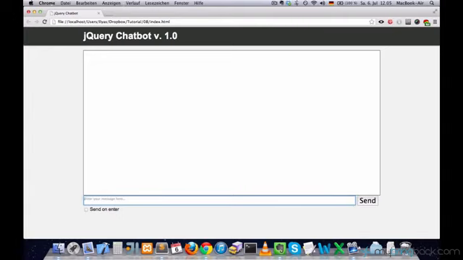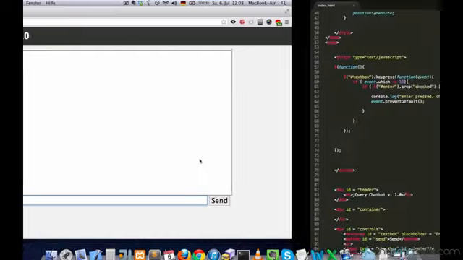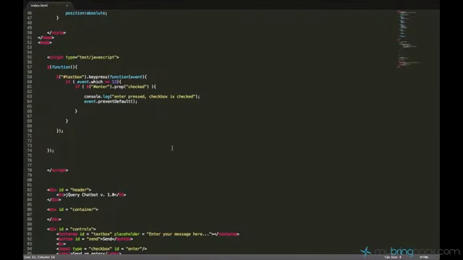What are we going to do in this tutorial? When I click send, I want this text box to get empty, and I want the text which I entered to appear right here in the dialog box. And every time I enter a new message, I want this new message to be appended to this dialog. So this is what we are going to do now. Let's go back to our code writing mode.